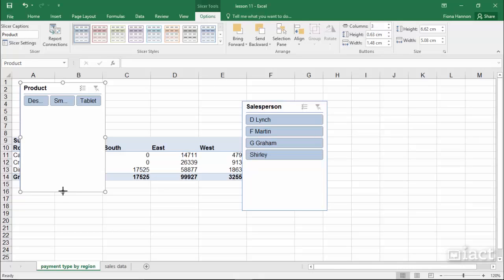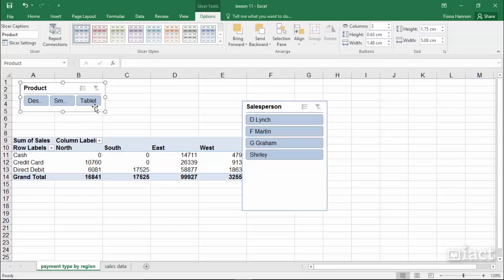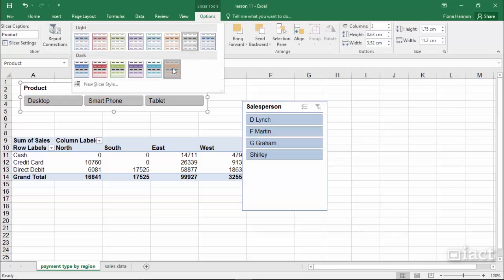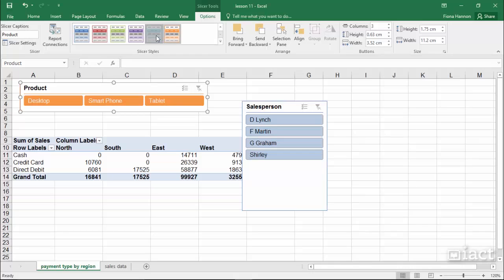Now I'm going to reduce the size of the slicer by dragging it up, and I'm going to increase its width by dragging it to the right. So now I can see the 3 buttons that build this slicer. Also in the slicer options, you can go in and change the color of the slicer tool as well. Clicking on the drop down here will give you more options as well.